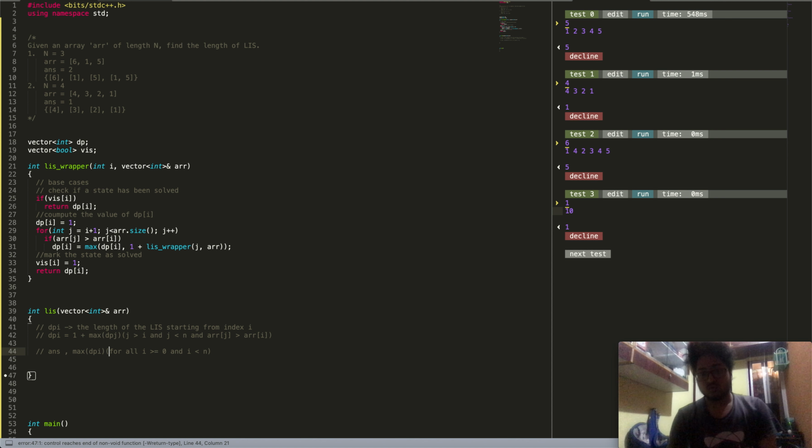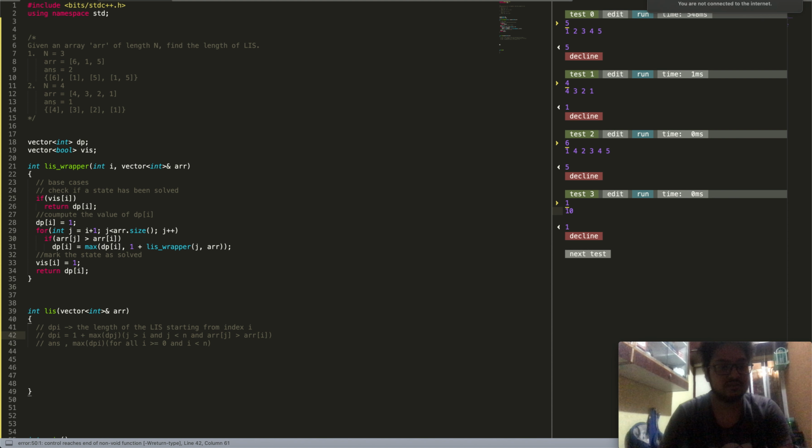All right, so we have to find the length of the longest increasing subsequence from any of these indices, which can start from any index i in the array. So I have to take the maximum of all of these. That's how we are going to compute the answer over here. Now that we have these three over here, let's just keep them over here.